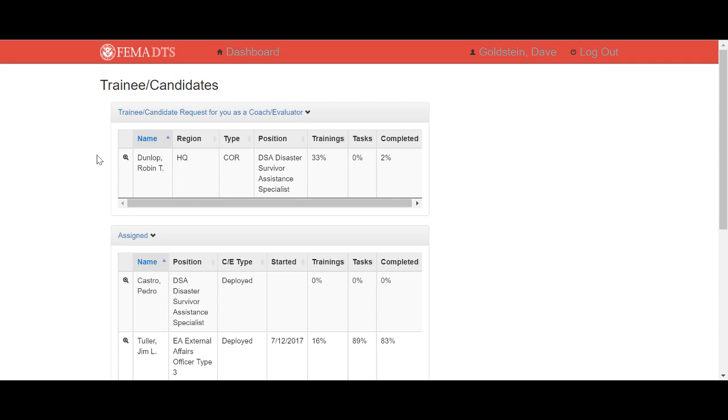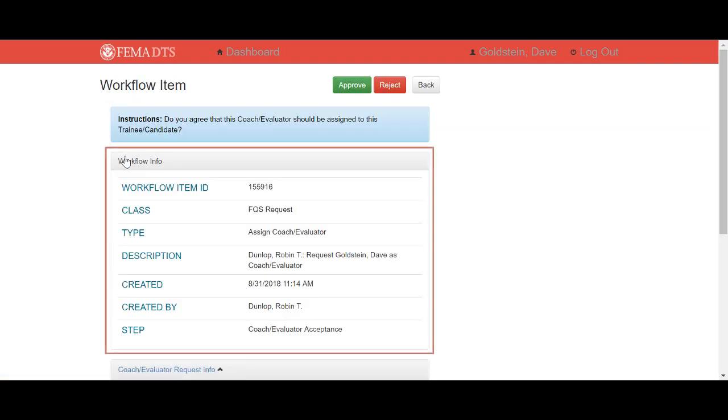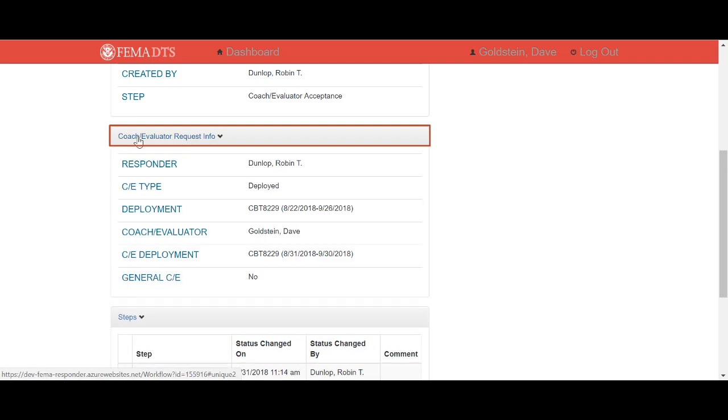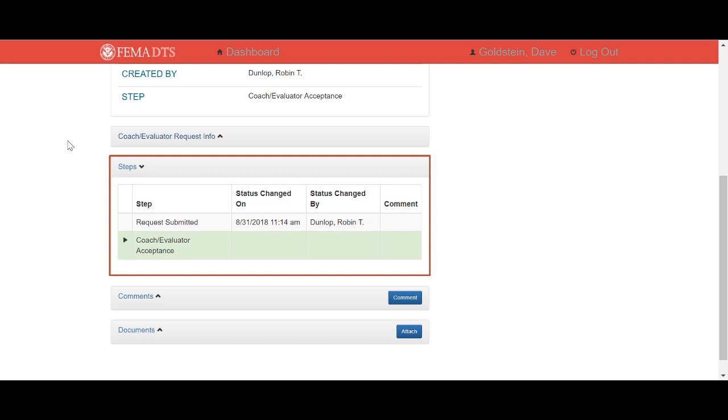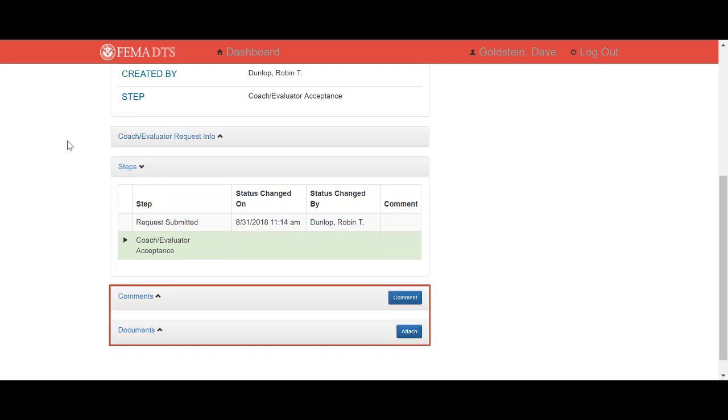Coach evaluators select a trainee candidate from the list of people who have requested them as a coach evaluator by clicking the magnifying glass next to their name to launch the workflow item page for this request. Then, coach evaluators see the workflow info for this request above drop-down bars showing CE request info, steps in this process, and previously added comments and documents.